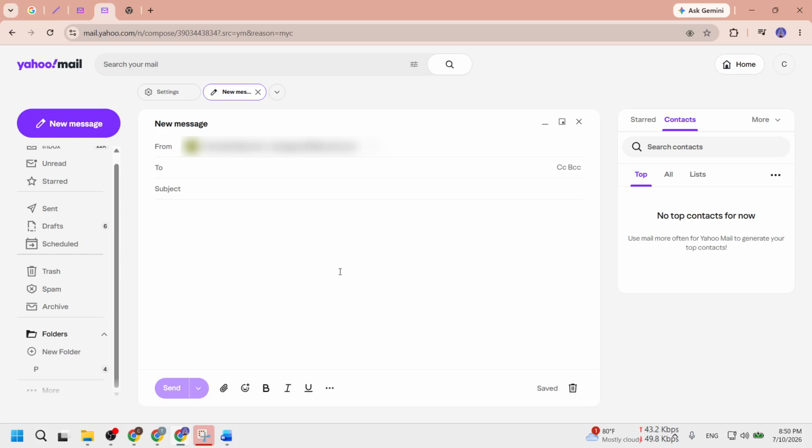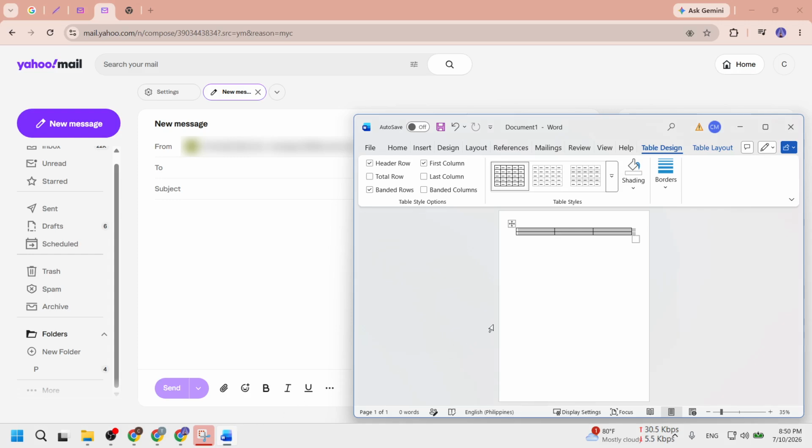Now, open a spreadsheet application like Microsoft Excel or Google Sheets. Alternatively, you can use a word processor like Microsoft Word. This application is where you will create your table. Opening a spreadsheet or word processor is essential because Yahoo Mail does not have a built-in table feature. You need an external application to build your table effectively.